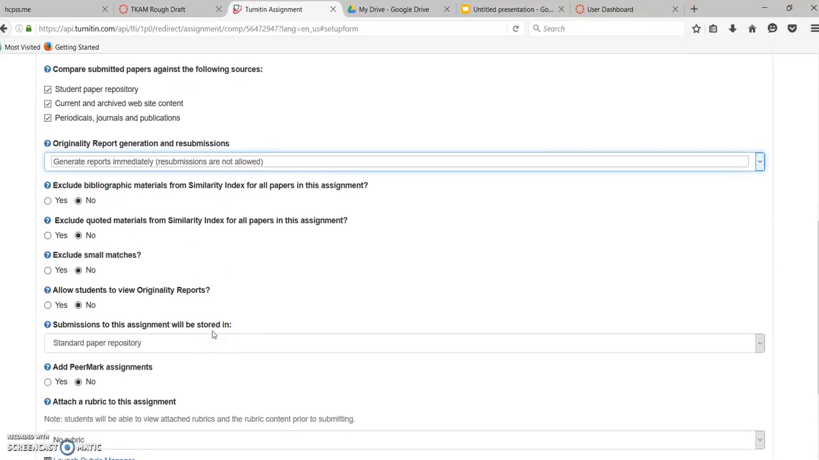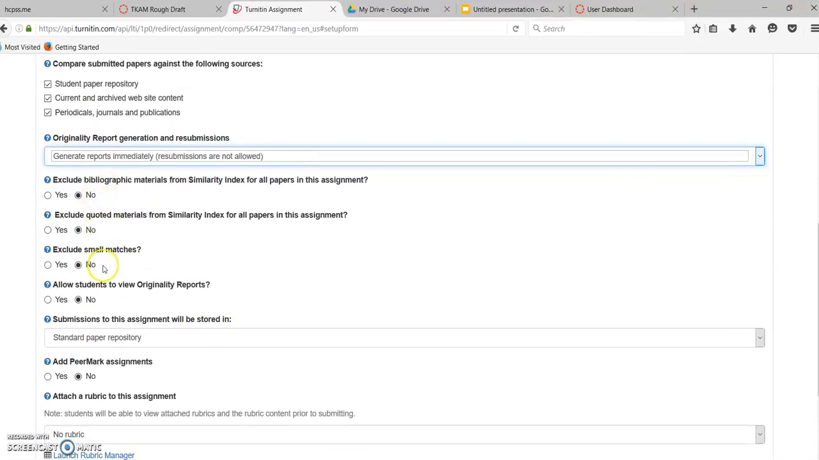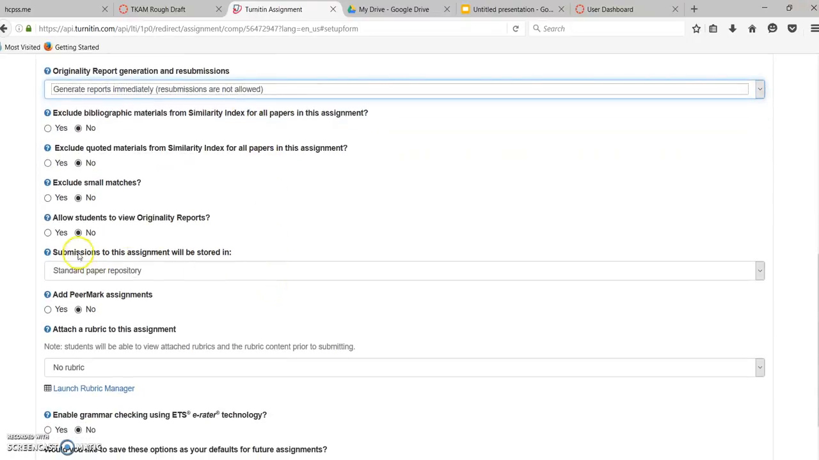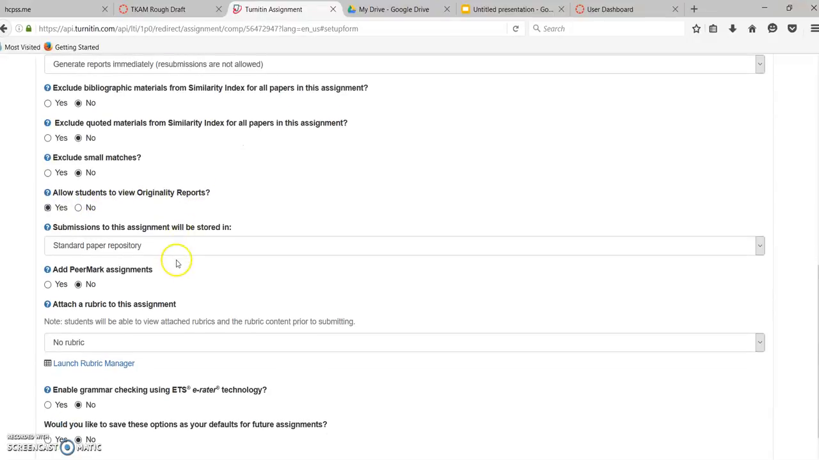And then most of these things I go ahead and leave as default. Do you want to exclude small matches, similarity index? The one that you want to change is this one. I do want my kids to see their originality report. So I do want them to see, oh, you have a quote here, but you don't have a citation, so you should go back and edit that for the final copy of your paper. The other things you can go ahead and mostly leave as default.